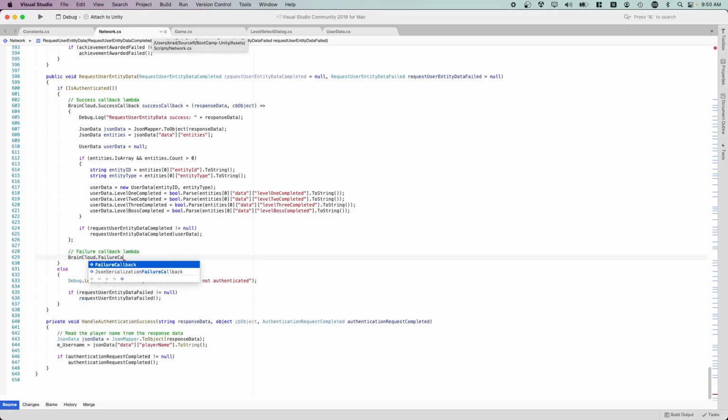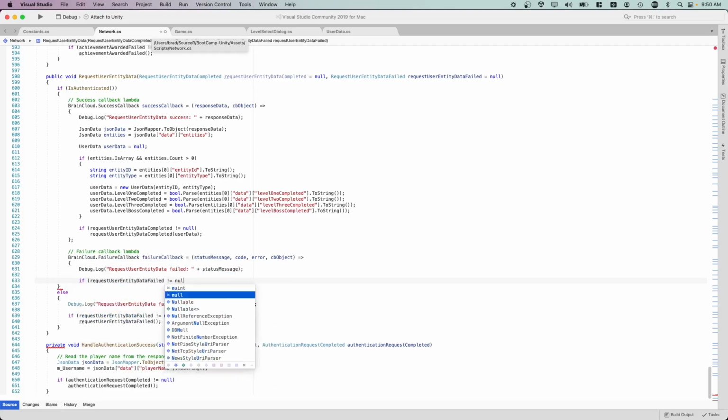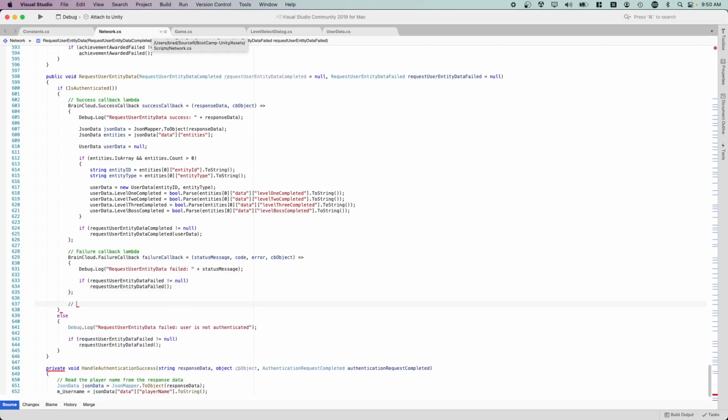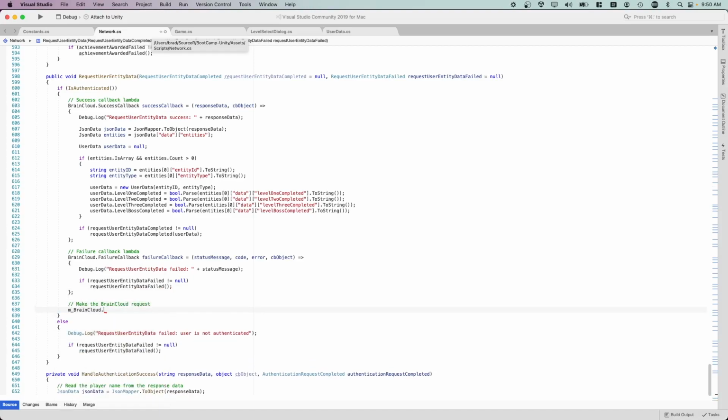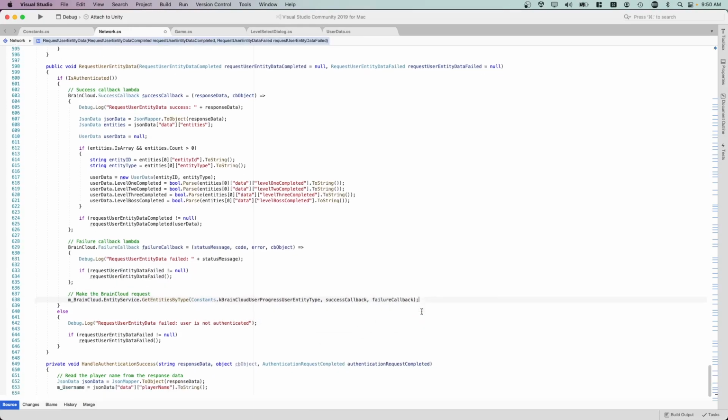Next, declare the failed callback lambda. In the body of the lambda, log an error along with the status message, and if set, invoke the failed callback delegate. Invoke brainCloud's entity services getEntities_by_type request. Pass in the entity type constant and the success and failure callback lambdas as the arguments.